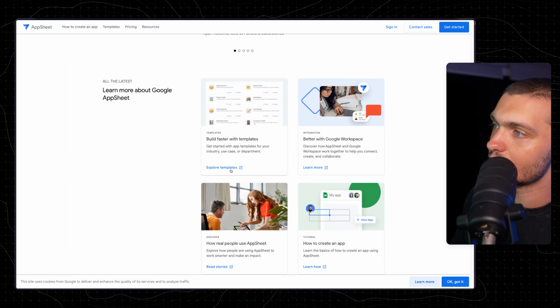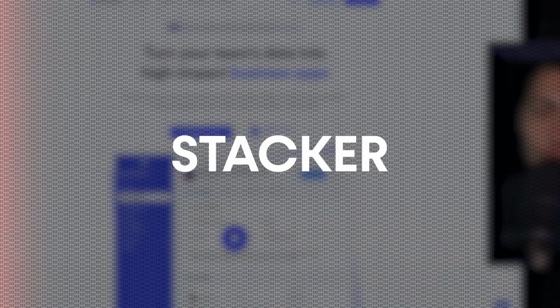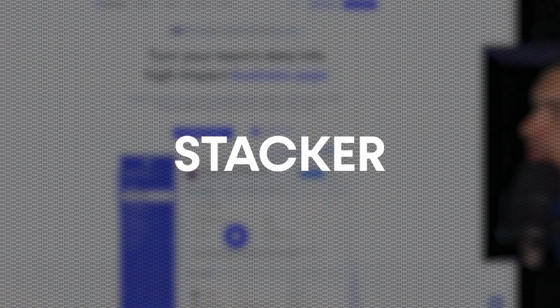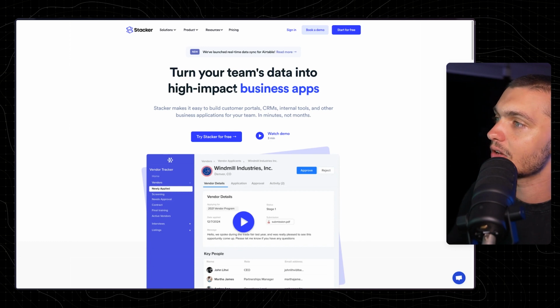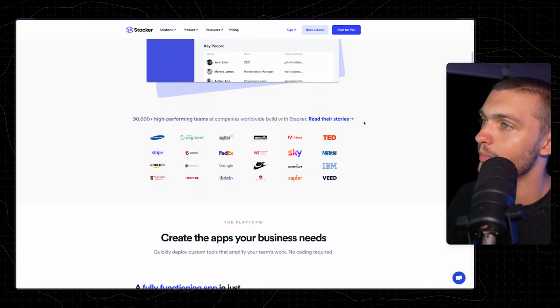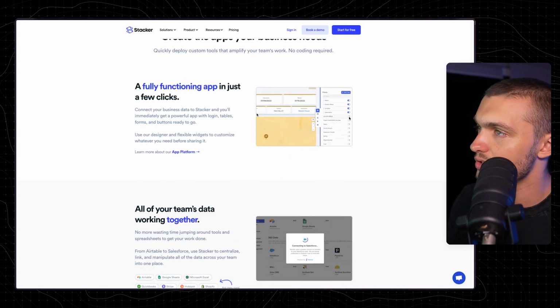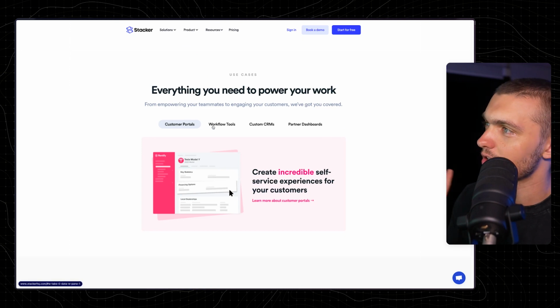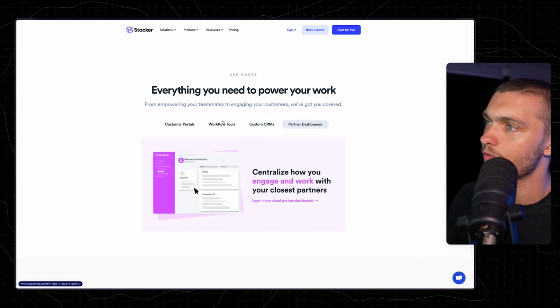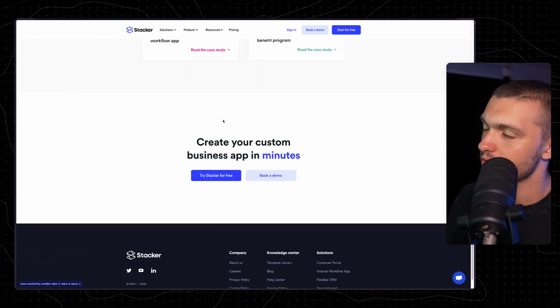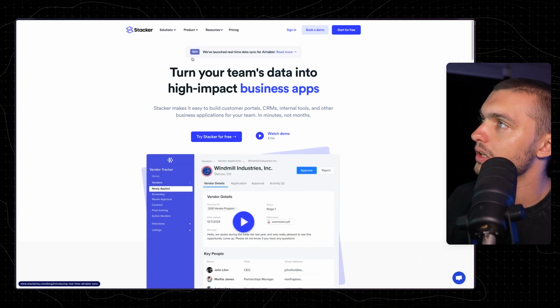It's very intuitive, very easy to use, very clean. And another internal tool builder is Stacker. This one is absolutely amazing because it allows you to build internal tools within minutes. As you can see here, it's used by many different brands, and basically it turns your databases into fully functioning apps in just a few clicks. As you can see, you can create customer portals, workflow tools, custom CRMs, partner dashboards, and many other things. It also has integration with Zapier as well as other products.